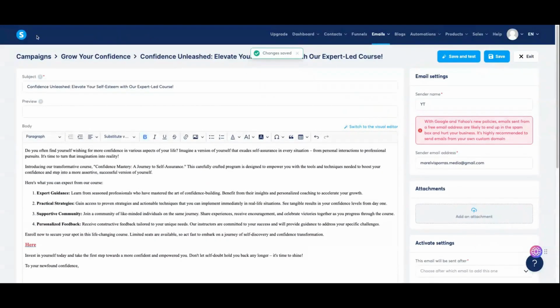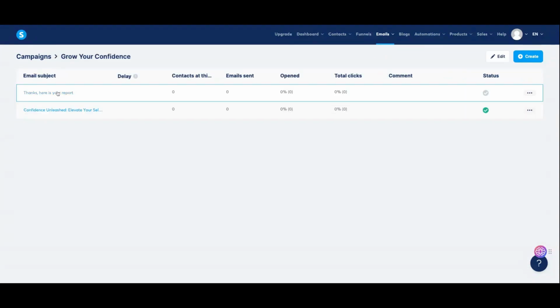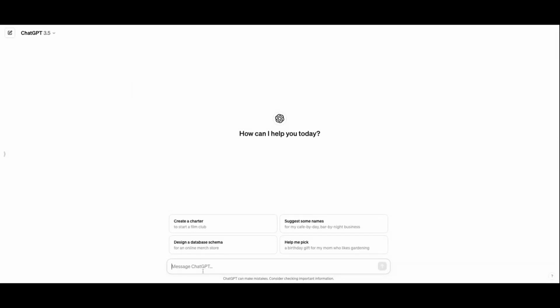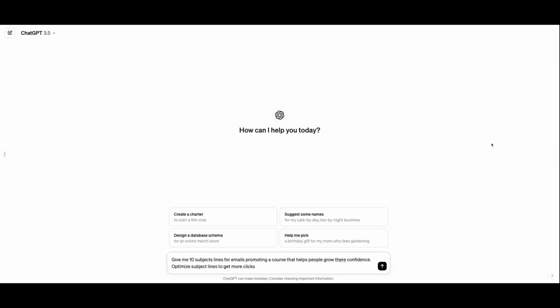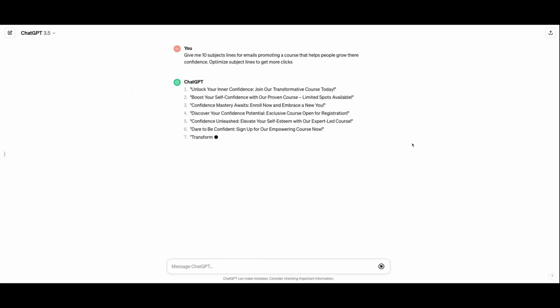Subsequent emails aimed at promoting our course can be crafted by selecting Create. Utilize ChatGPT for generating email subjects with a prompt akin to the provided example. Upon entering, ChatGPT offers potential subjects like Become Unstoppable with our confidence building program. This suggestion can be adopted as the subject.